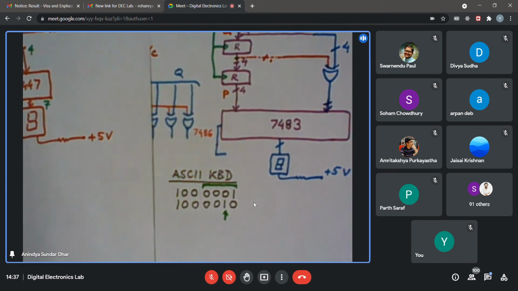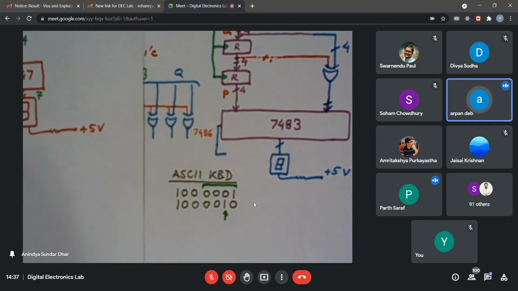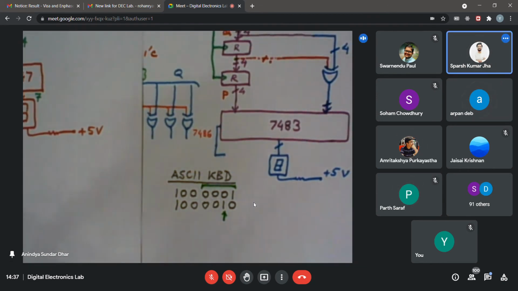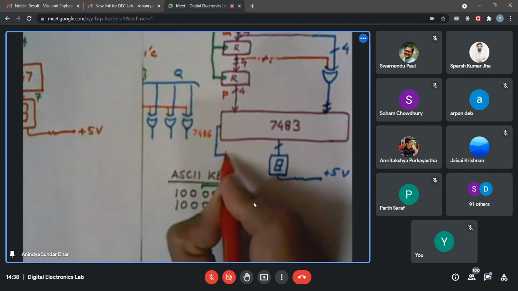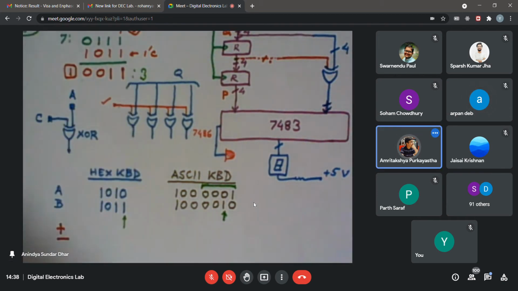Whatever I have drawn, will that do? It appears that it is just one's complement. It has a carry in. We require 2's complement. So how should I go about this 2's complement? We use the carry signal.